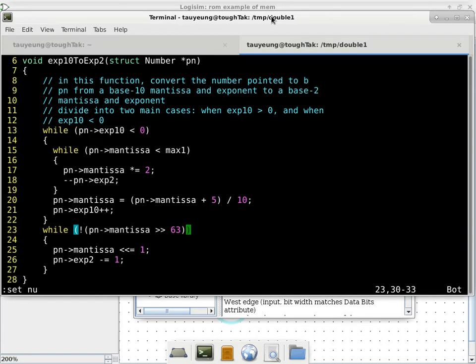So on line 23, what is it saying? When do I stay in the loop? Well, the first thing you notice is there's a negation, right? So it's a negation of some expression. What is it negating? It's negating Pn points to mantissa right shift 63 times. Getting on the most significant bit, turning the most significant bit into the least significant bit. Bit 63 becomes bit 0, which is the least significant bit.